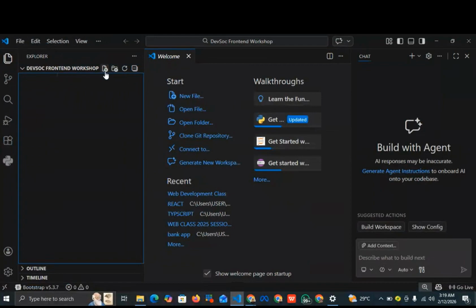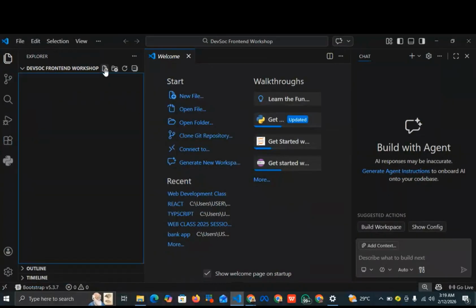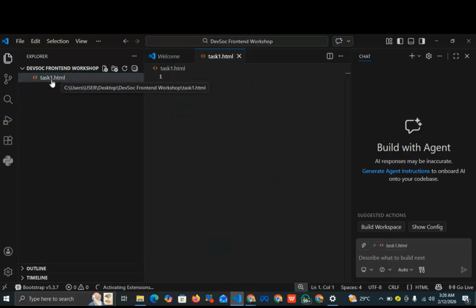First, I can use any of these options. This is new file, or I can come here and right click, say new file. So let me click on this button for quick, and say task1.html. So this is the file extension, right? .html indicates that I am creating an HTML file. Once you see .html, you can know that this is an HTML file, just like the way you see .mp3, .mp4, right? They are all file extensions that identify what kind of file you are operating.